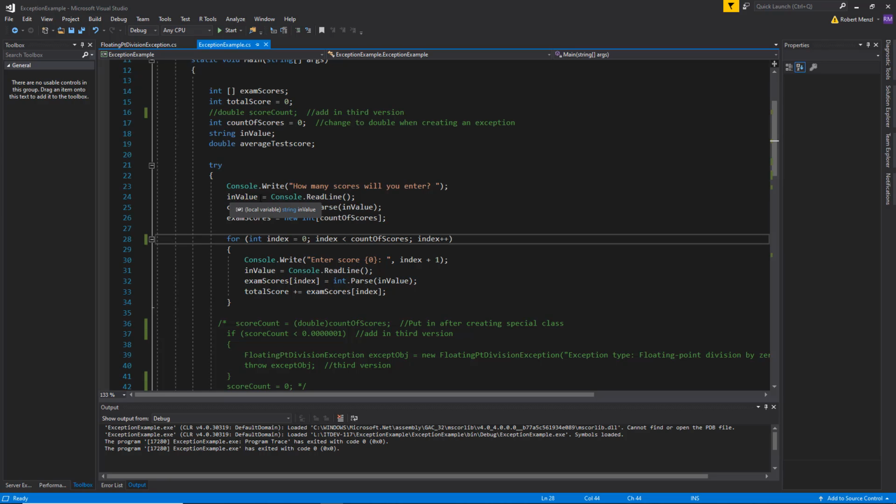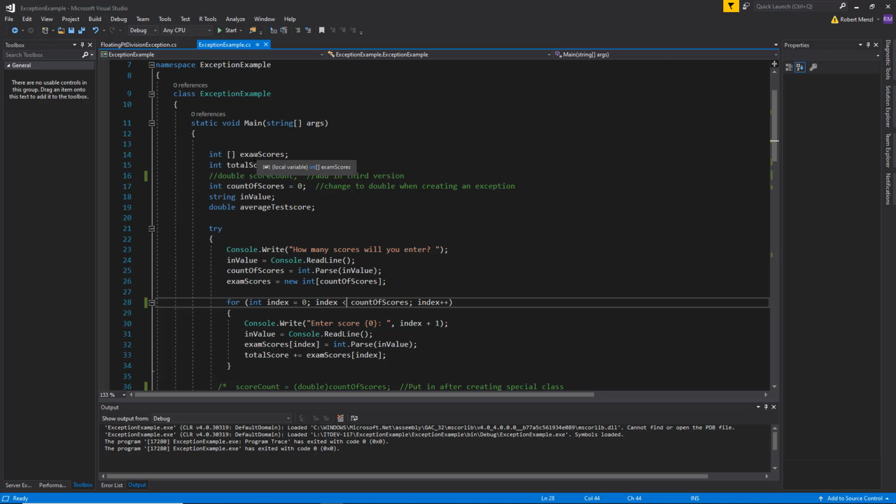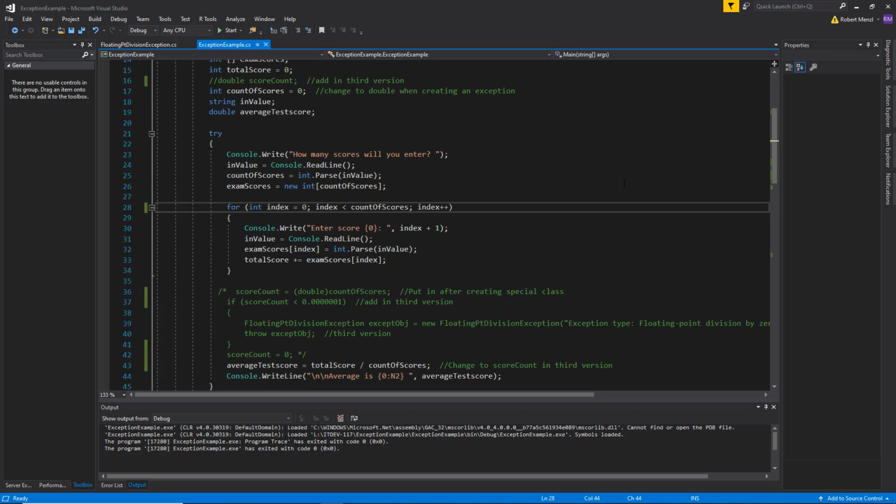And again, let's just look at the code. I write out how many scores we enter, I read that in, and I put it in a temporary int value. I then take that value and parse it to an integer, which means I take the string, since everything is read in as a string, change it to an integer, and put it in the count of scores. Then for exam scores, count of scores is whatever it is. Say this last time it was 3. I said, okay, I'll have 3 exam scores. Count of scores will be 3, so this array will have 3 elements.